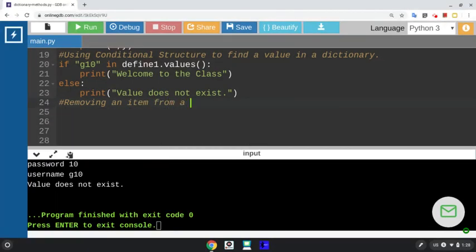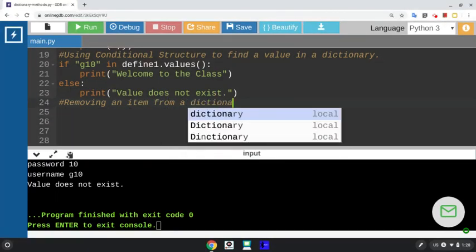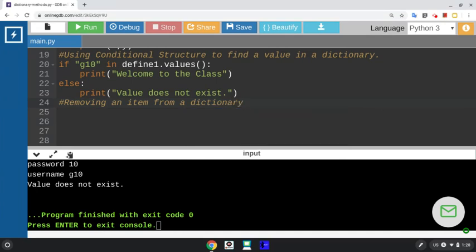We're going to talk about how to remove an item from a dictionary. Okay, so this is not very difficult. You can actually use two methods. One of the methods is called the pop method and the other method is called popitem. We'll do it right now.